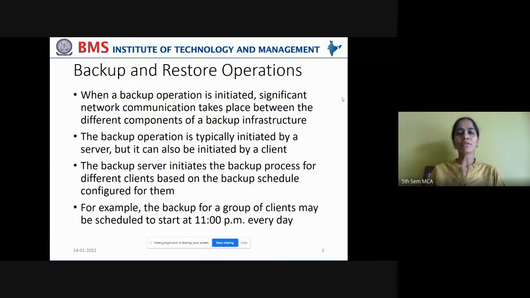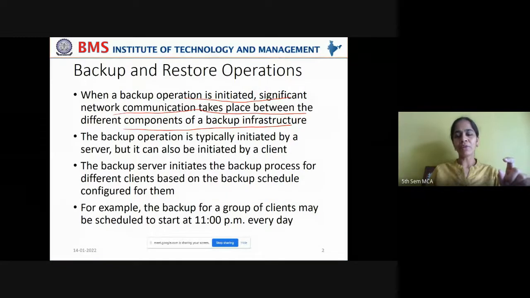Okay, now let us go to the next topic, backup and restoration operations. Now, when a backup operation is initiated, significant network communication takes place between different components of the backup infrastructure. So what are the components of backup infrastructure we have seen in the last class? The client, backup server, and the network, right?